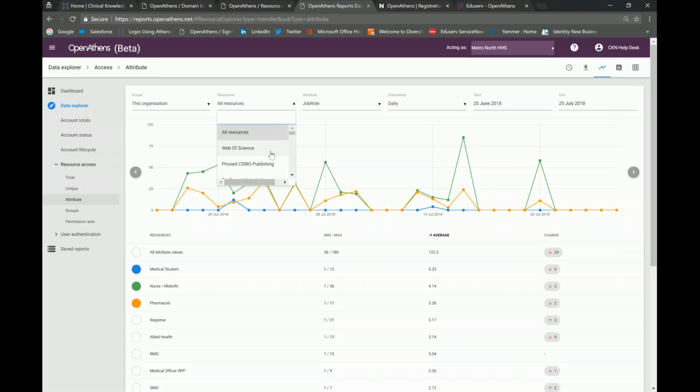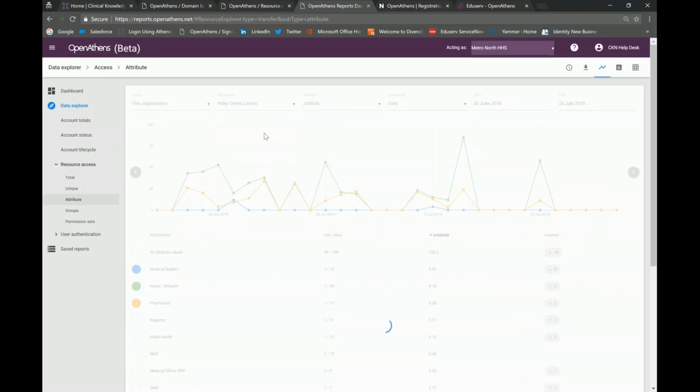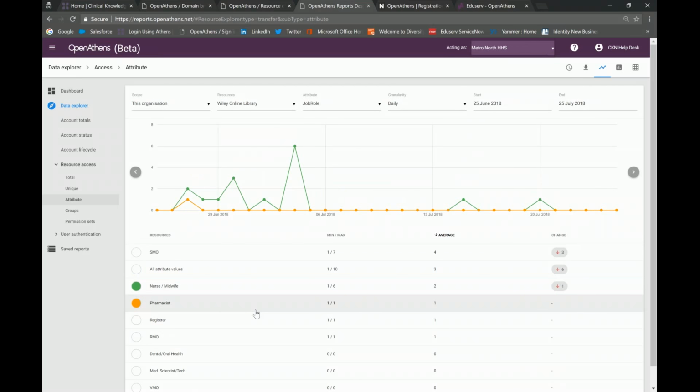But maybe you want to look at specific resources. So let's have a look at Wiley Online. Now you can see that there are no students accessing Wiley Online, and not many pharmacists are doing that either. This gives you a really good idea of how your users are accessing the content. And it means you can look at those resources that you thought were really popular, which might only be popular to a small group of users who are accessing them a lot.